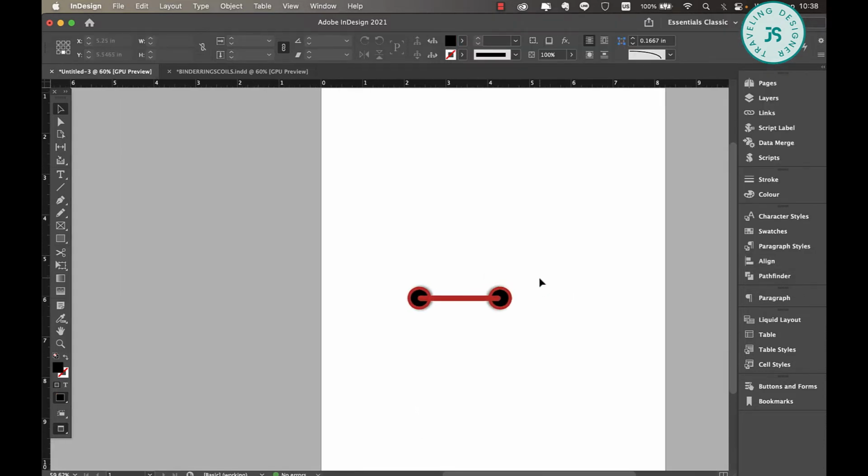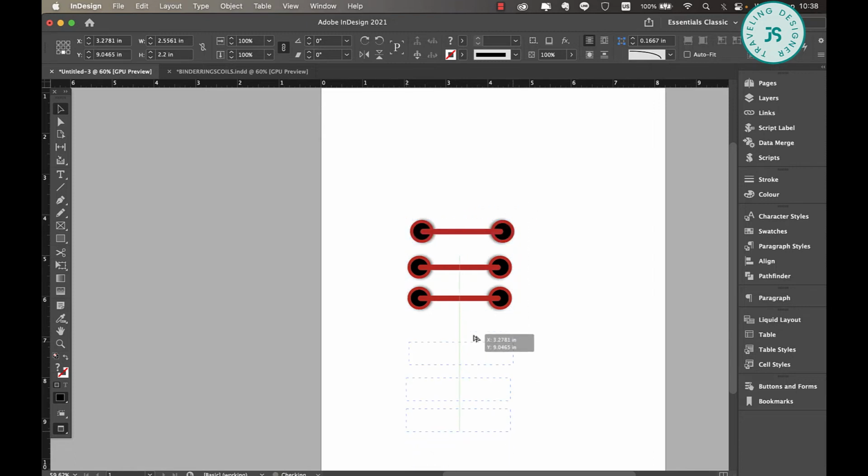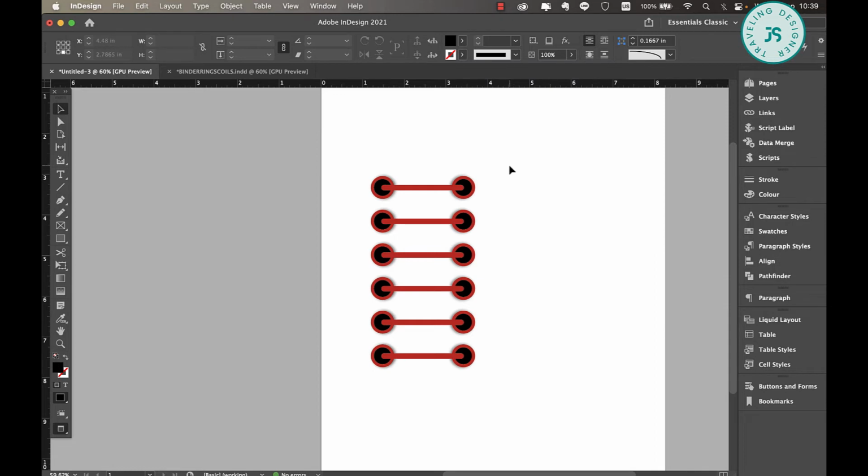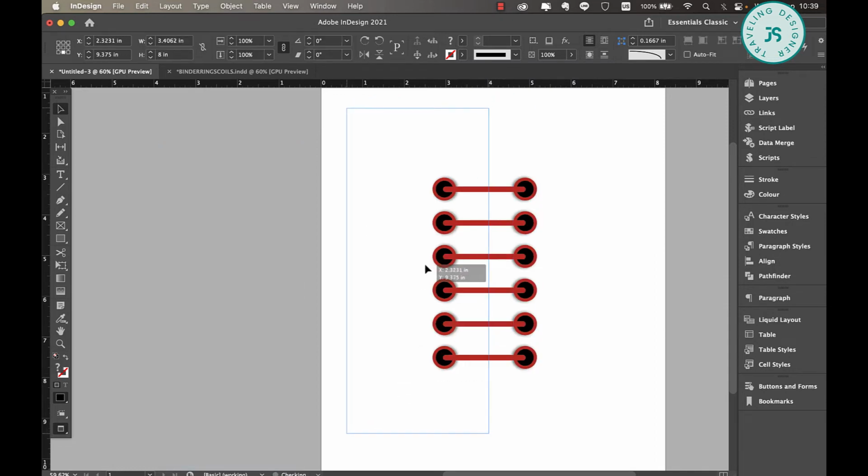Okay, so all that's left is to group this one and hold the Option or Alt key while copying it. Just drag it like so, and like this. Okay, so all you have to do is highlight this one and align it. So see how it looks. I can also group that. See, I already have something like a paper over here.